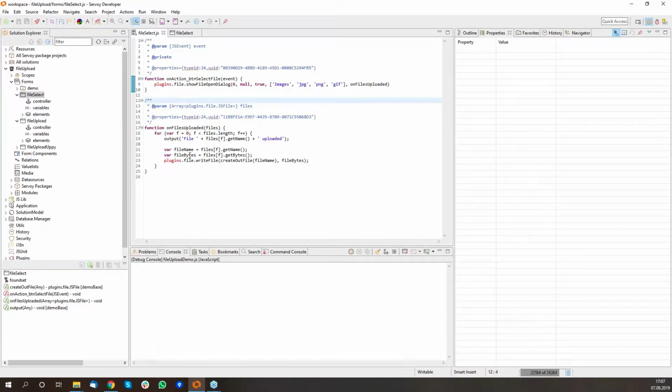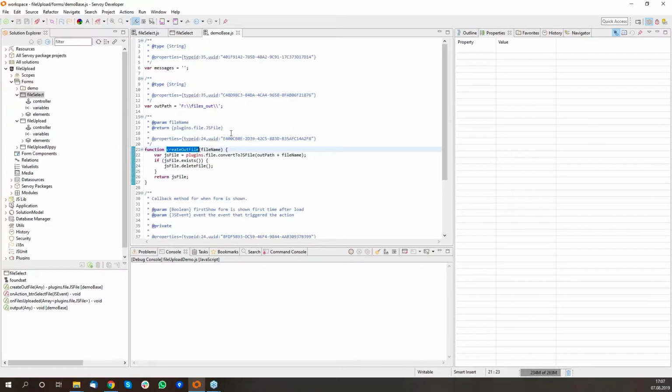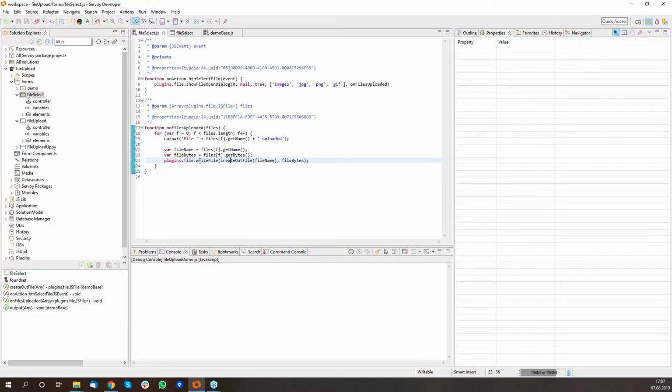And I get the name of the file, and I get the bytes of the file, and write them to the output directory. This method just creates a JS file. We have a look for the output path and the file name. If it already exists, it removes it and returns a JS file that can be written to. So at the end of the day, once the files are uploaded, they just get written to the output directory. So pretty simple use case.